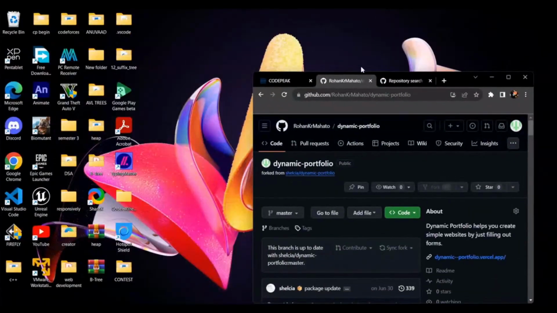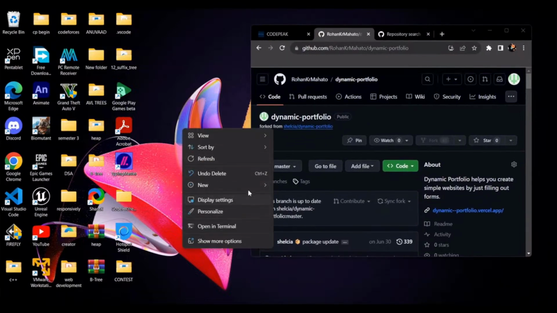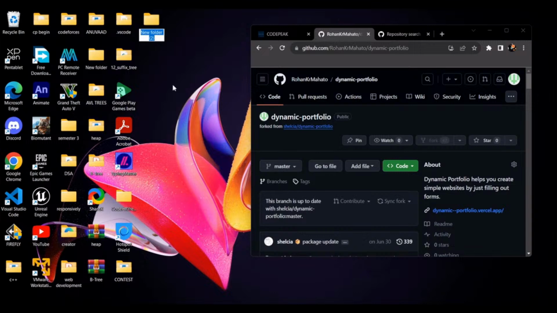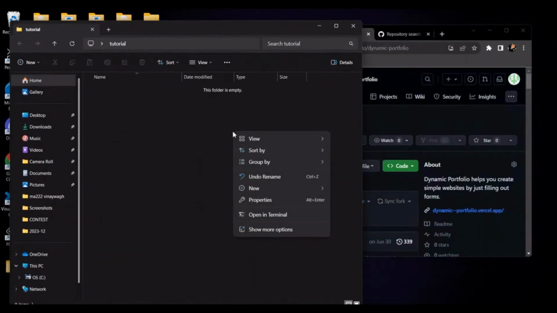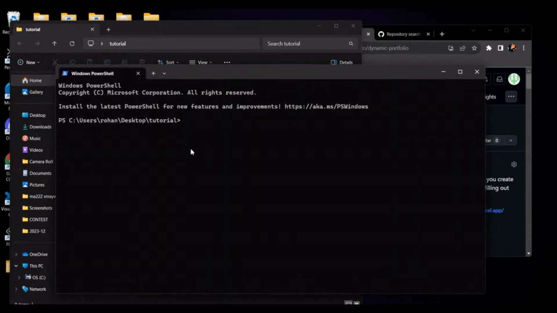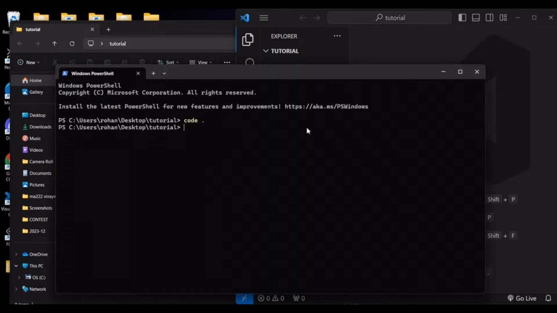Now we'll simply go to our PC and make a folder called Tutorial. We will do all this in VS Code. So I open the terminal in the folder, and it will open VS Code in the same folder.